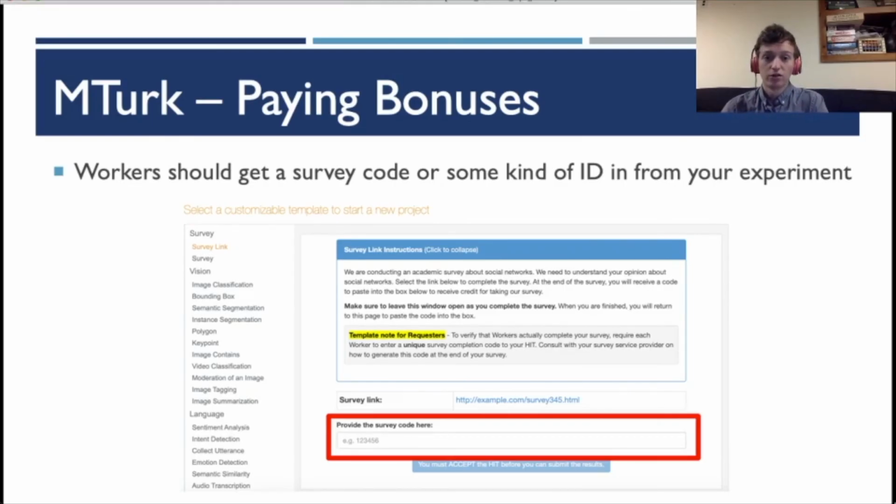Alright, so now that your experiment is up and running and you know how to do it from round to round, and you know how to exclude people that have taken your survey before, let's talk about how to actually pay out bonuses. Because I actually recommend that this is the largest portion of your payment.